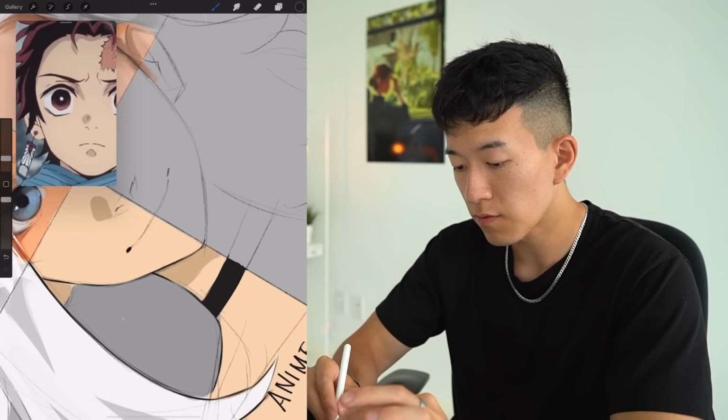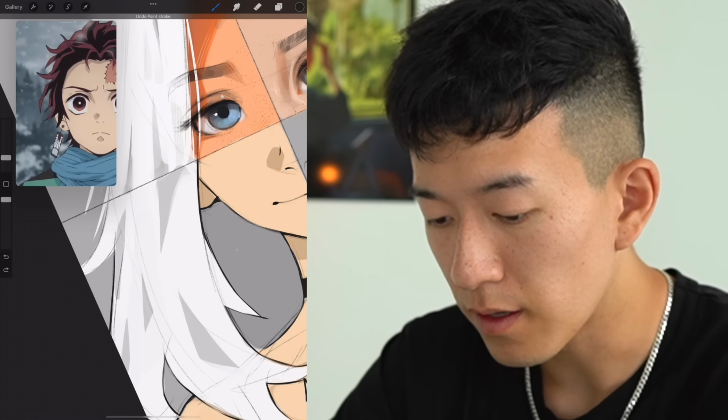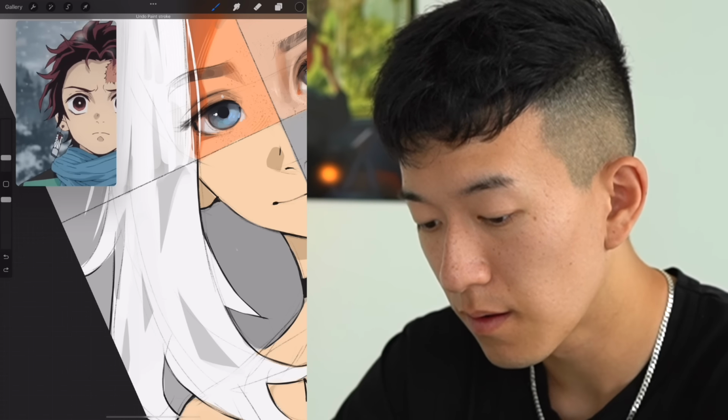Some sharp line art for the mouth. Oh yeah, that looks good. Okay, let's outline the outside silhouette. Oh my God, please.